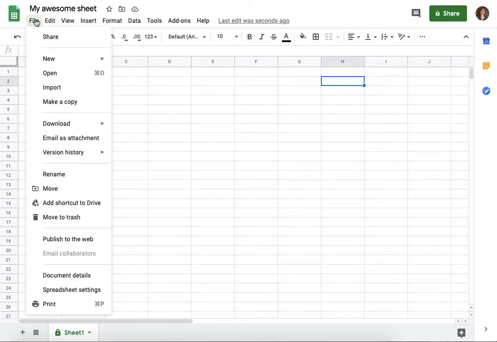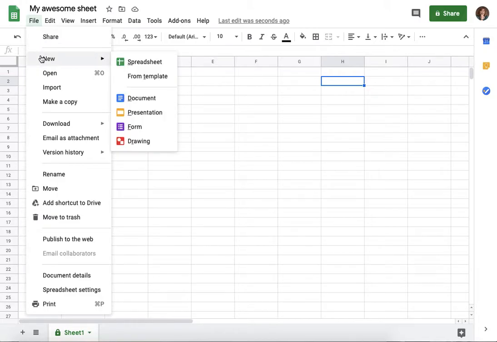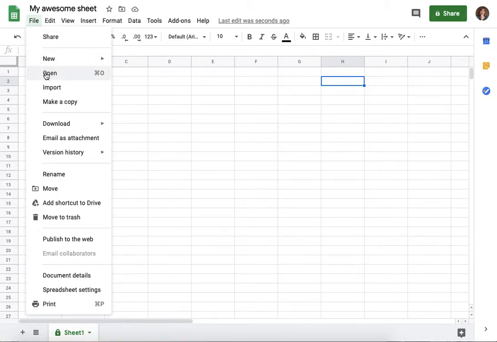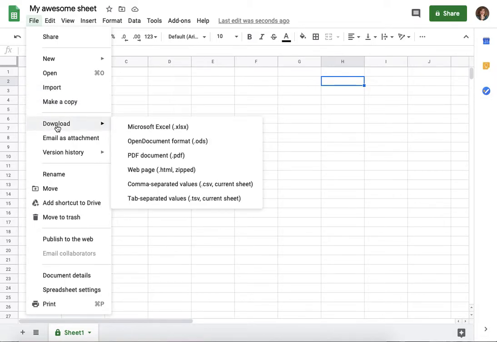Okay, in the file menu, we have sort of the typical things. You can get something new, you can open something you were already working on, you can import something. So if you have a spreadsheet that was made in Excel, you could bring it into Sheets here. You can make a copy of a spreadsheet, you can download it. And notice you can download it as an Excel sheet or as a PDF. Those are probably the two most common things.